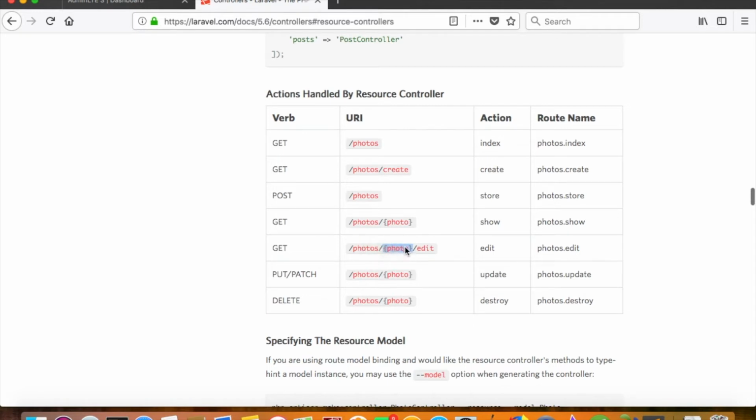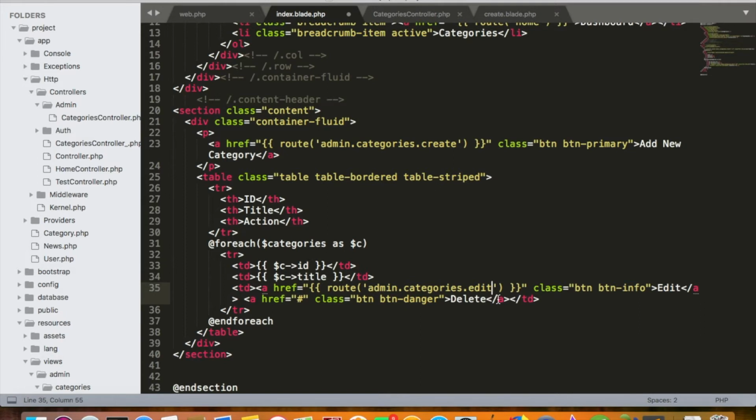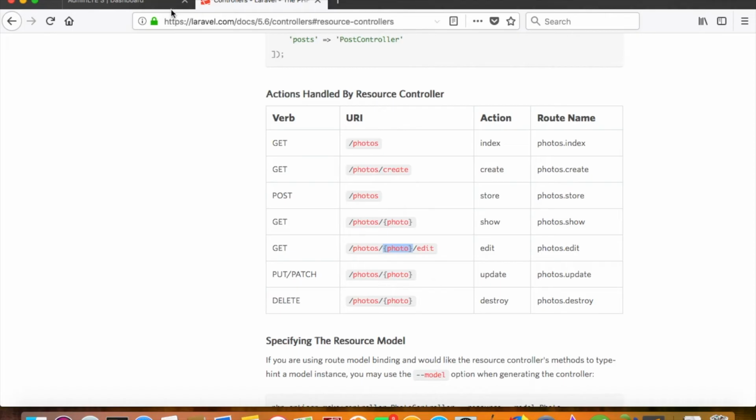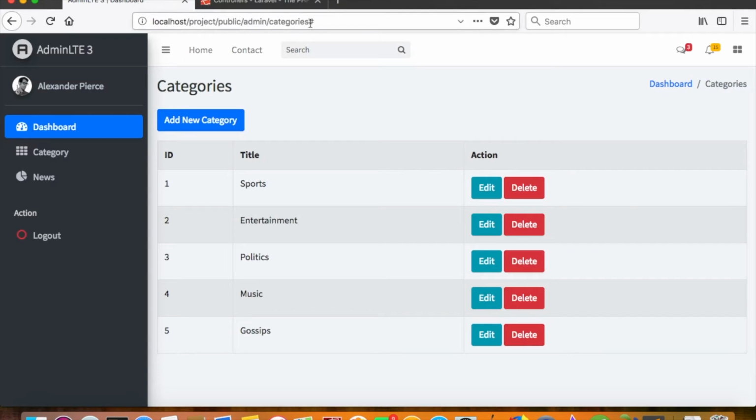At the same time we also need to pass a parameter as represented by this. So this is representing a parameter that is to be displayed in the route. The parameter is to be passed this way. We just type in a comma and give the parameter after the route name. So our parameter would be $c->id, this way. So let's see if it works. Okay, yes, it is working.